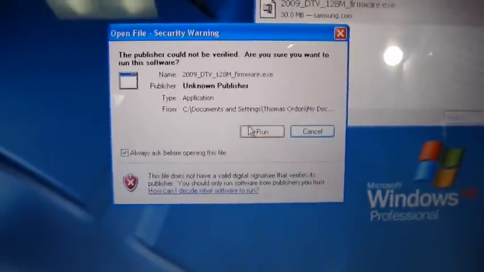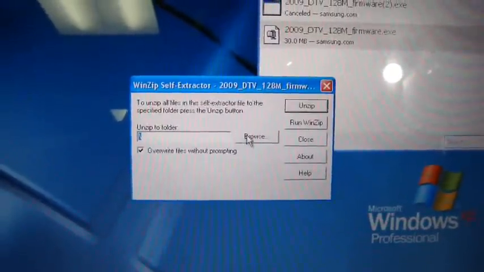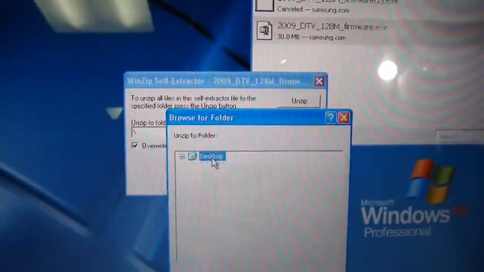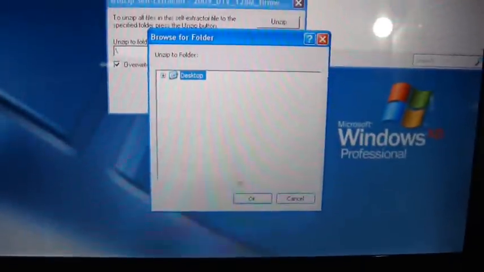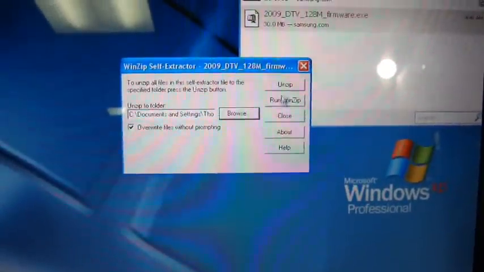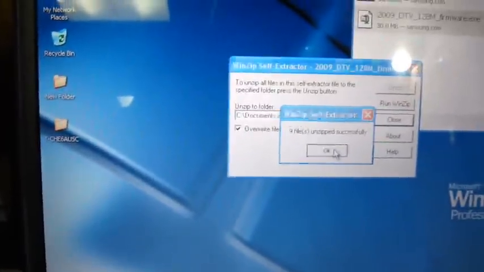It's going to ask you, do you want to run it? You want to run it, and you want to browse. Let's put it on the desktop, and click OK, and click unzip. It's going to put a folder on the desktop. Click OK, and X out of that.